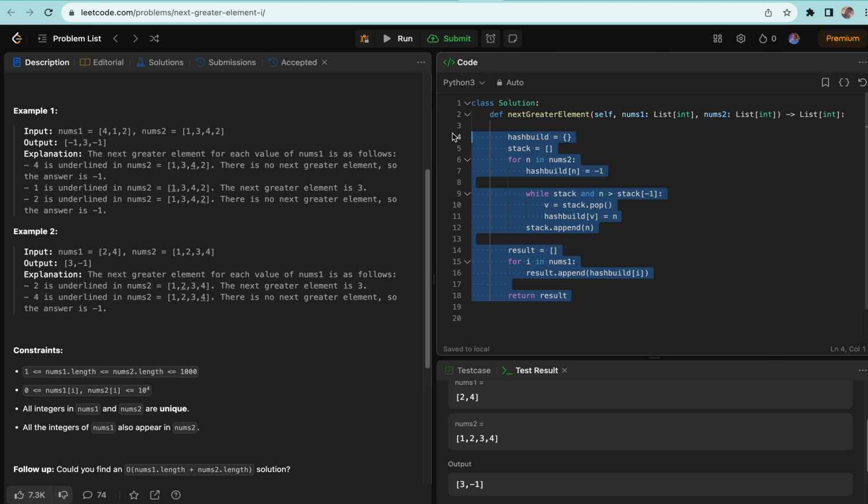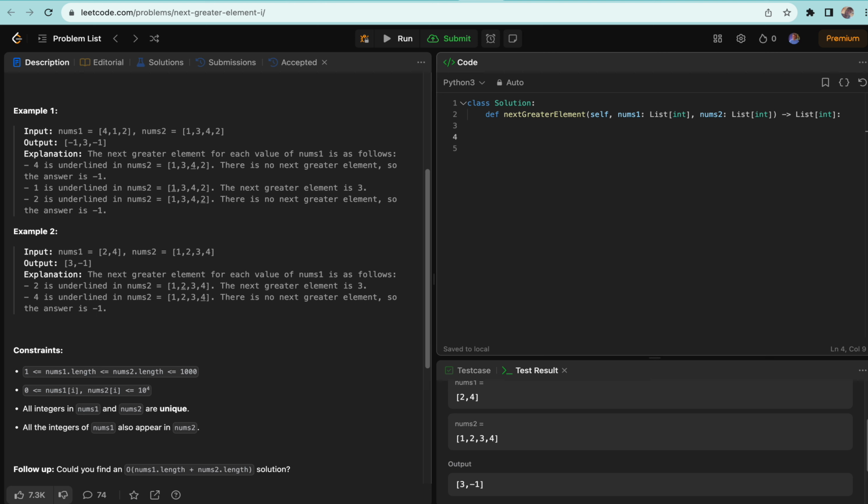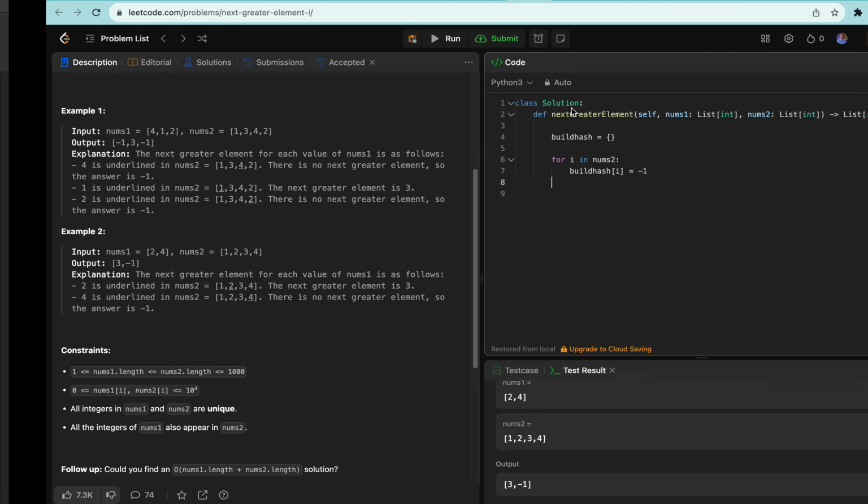Right. So for the code, the first thing to do is to build your hash map. If you are using Python, there is a quick syntax where you do something like a default. I can't remember the syntax, so I'm just going to build it manually. So for I in nums2, should be? Yes. So what I want to do is build hash, and the value of I I want to set to minus 1. So this is going to first of all build my hash map and set everything to minus 1.